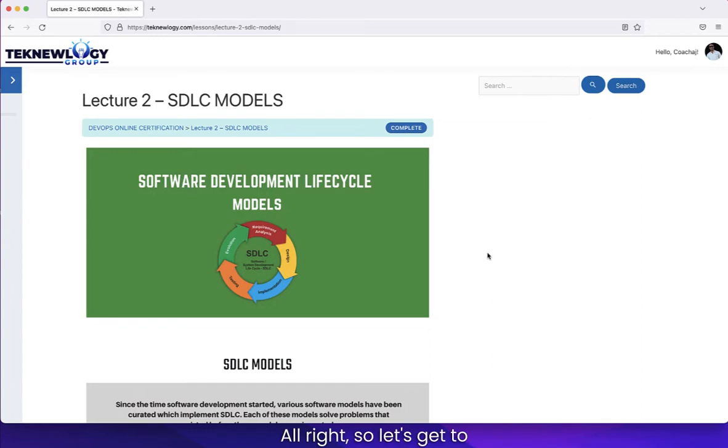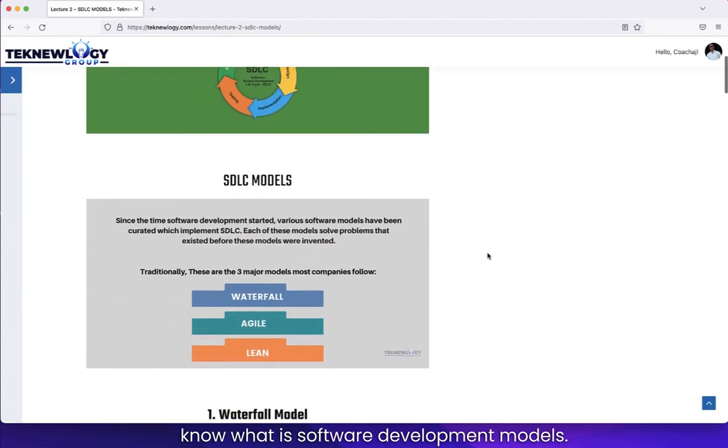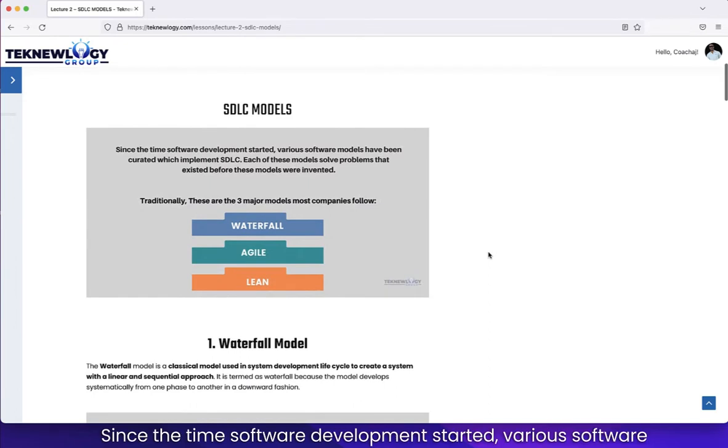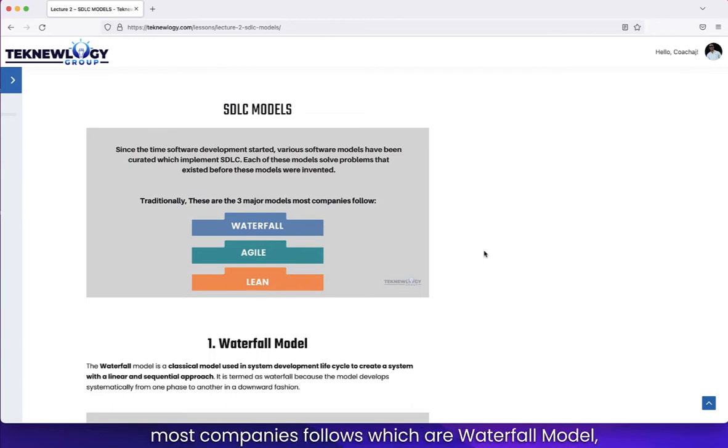All right, so let's get to know what software development models are. Since the time software development started, various software models have been curated which implement SDLC. Each of these models solves problems that existed before these models were invented. Traditionally, there are three major models most companies follow, which are waterfall model, agile model, and lean model. All right, so let's talk about all these models.